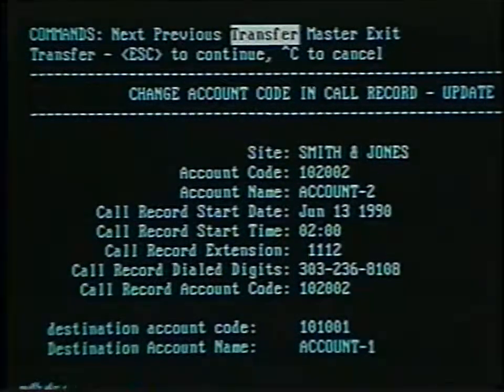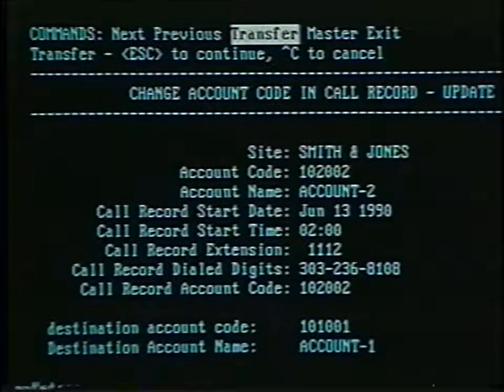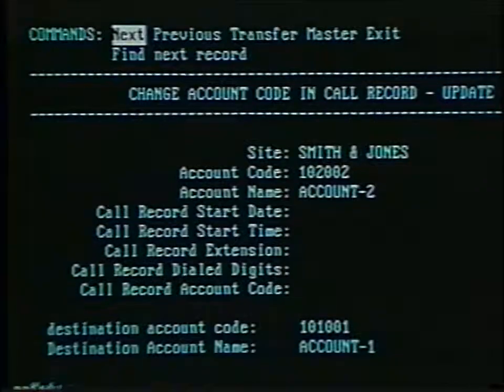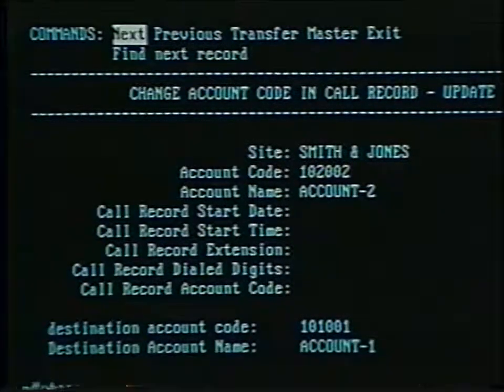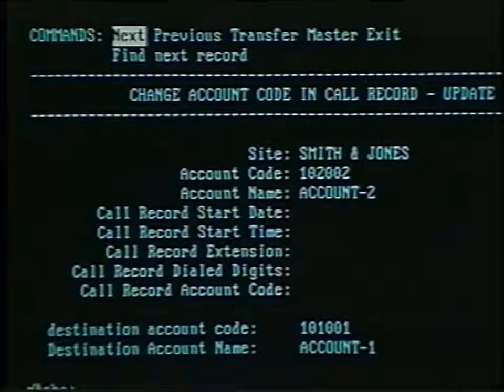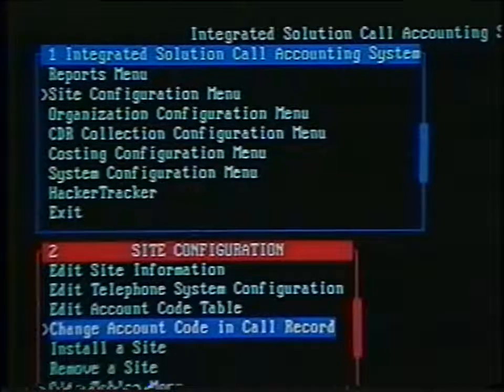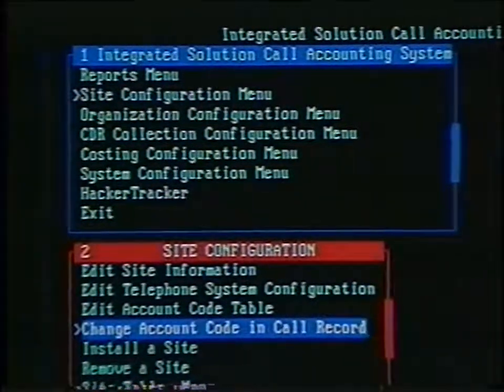When the record is located, type T for Transfer, and the system will update that record with the correct account code which was entered at the beginning of this procedure. Then hit the Escape key to save the change. Repeat this process as necessary. When finished, press E for Exit and return to the Call Accounting main menu.